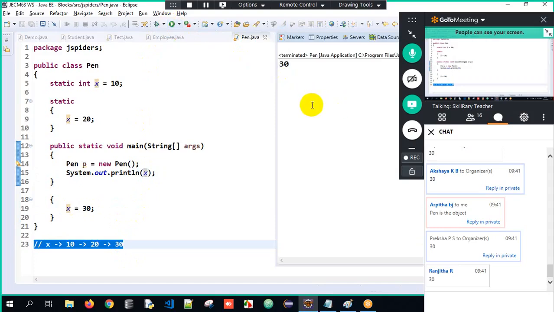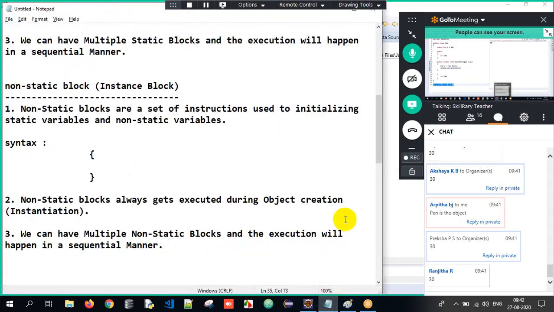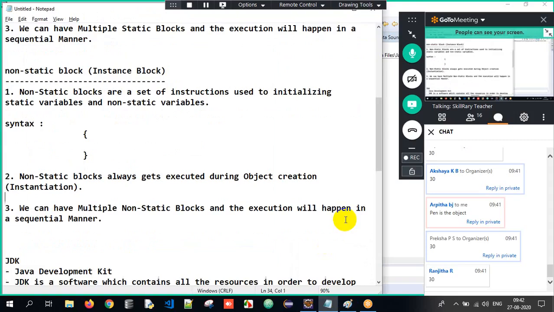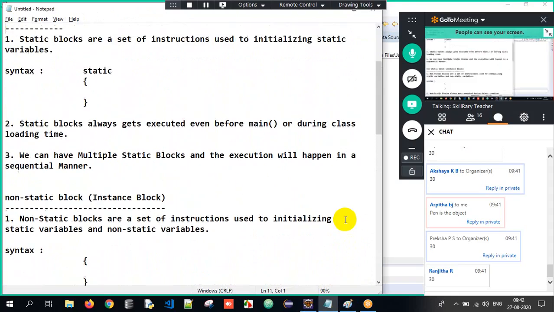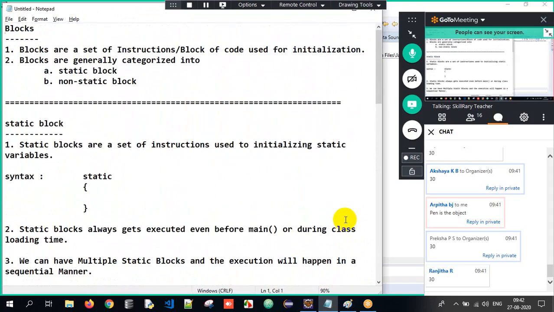Clear? I hope you all got clarity about what is static and what is non-static. This is all about the entire process, guys. This is a very simple concept. Blocks are used for initialization. Static blocks are used for initializing static variables. Non-static blocks are used for initializing non-static variables. Can we have multiple static and non-static blocks? Yes. Execution happens in sequential manner. Static blocks will get executed before the main method during class loading time, and non-static blocks during object creation. This is all about blocks.